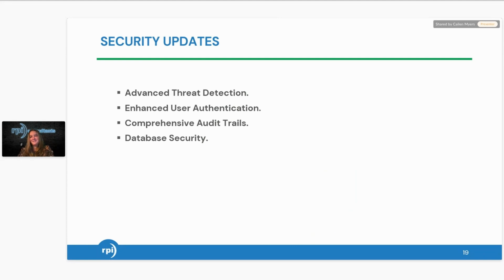Security updates. We have advanced threat detection. These are new tools to identify and mitigate potential security threats. Enhanced user authentication. This will allow multi-factor authentication and single sign-on capabilities. Comprehensive audit trails. This will provide detailed logging and monitoring for compliance and security audits.